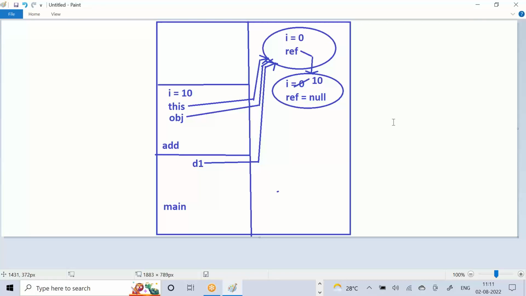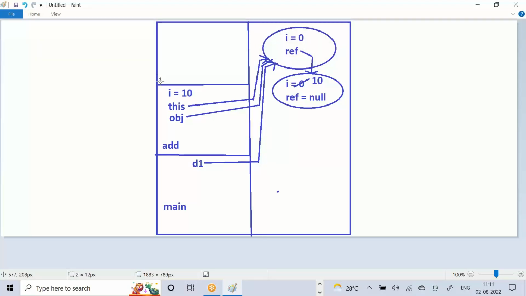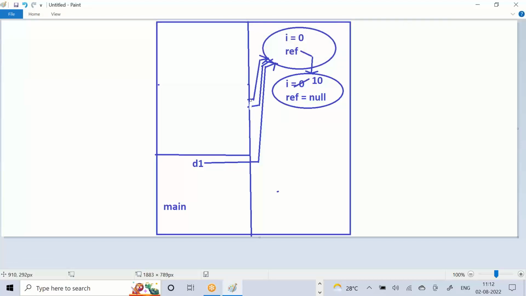Got it? The total add method got over. Once the add method execution got over, this add method will be removed from the stack. Whatever local members are there in the add method, all will be removed. Add method execution got over.